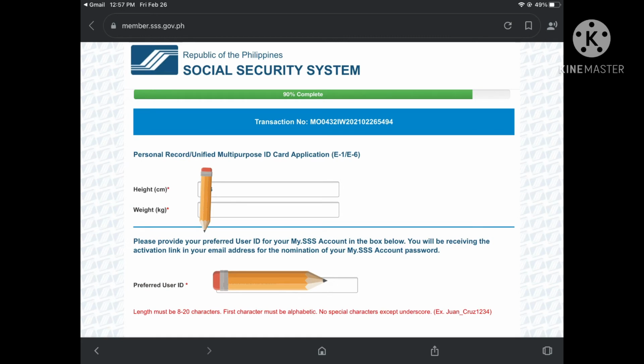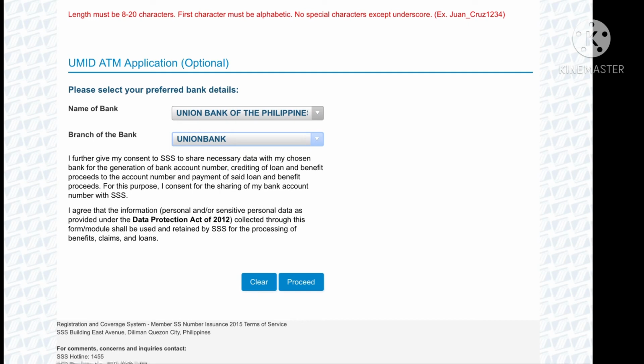Then, preferred user ID. So meron naman dyang sample. Okay? Check your email address. Later, you will be receiving the activation link in your email address for the nomination of your my.sss account password. Okay, next. You need ATM application. Optional naman to. So, pwedeng mag-proceed ka na lang.